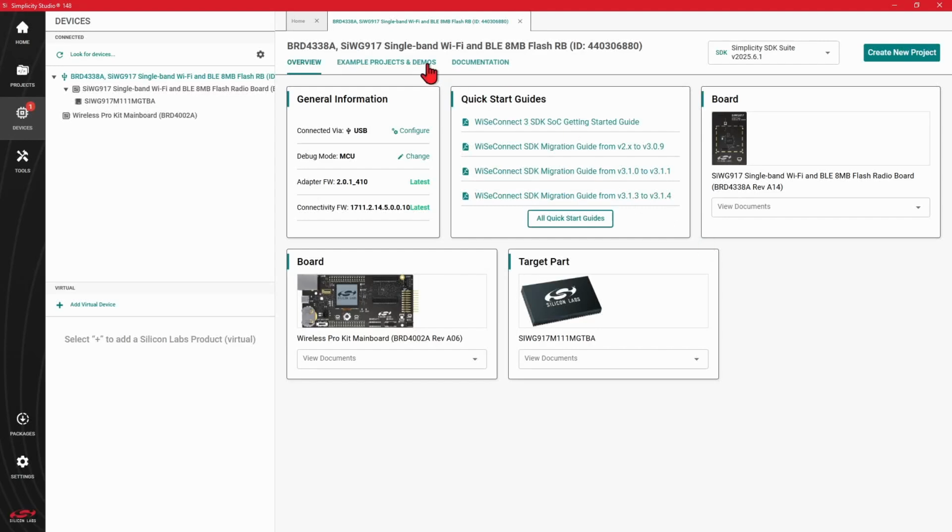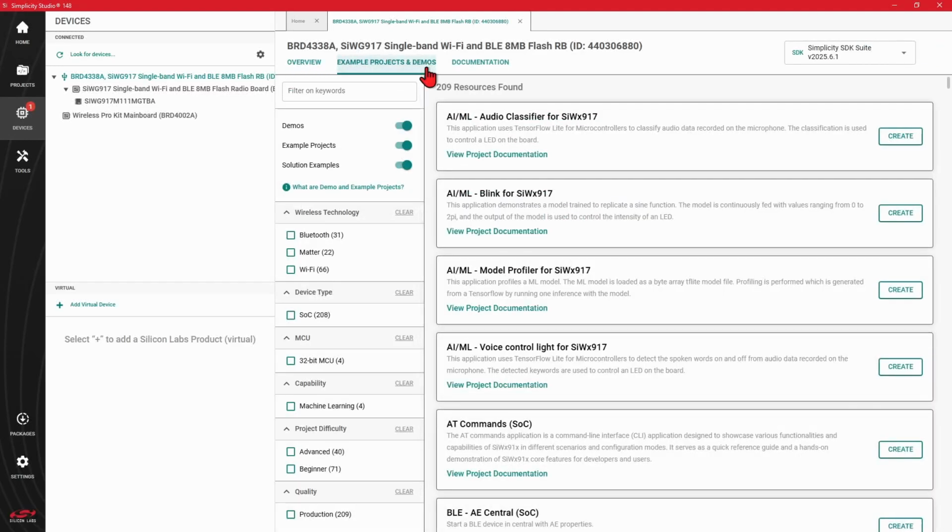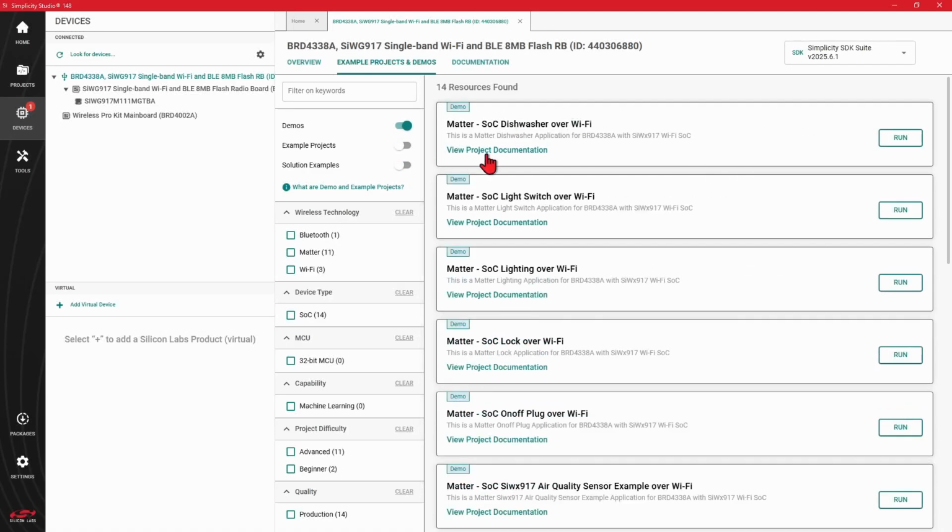On the Example Projects and Demos tab, you can access both demos and example projects for your board. Demos are pre-built binaries that can be programmed into the board by clicking on the Run button. These are a quick way to experiment without needing to compile code and flash binaries into your boards.